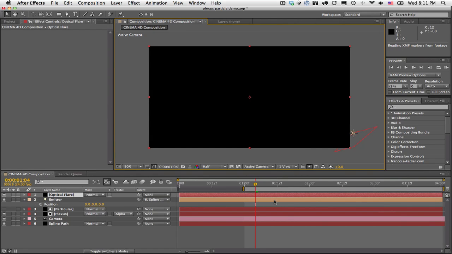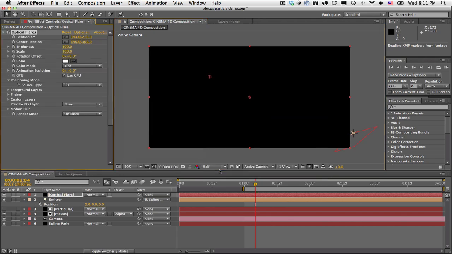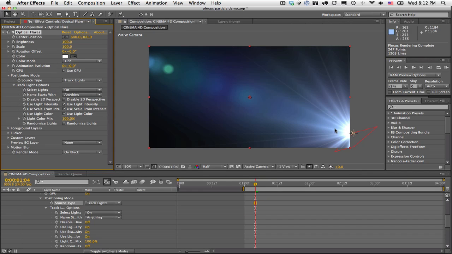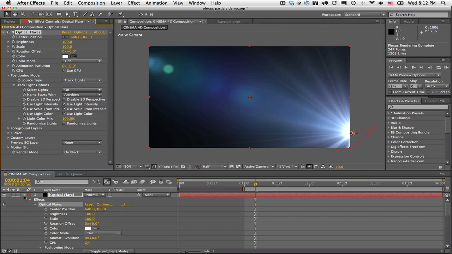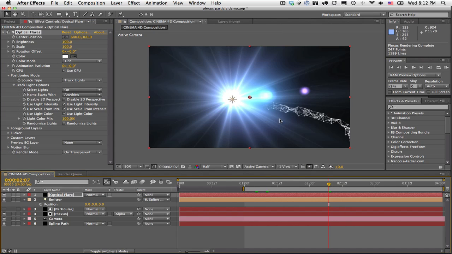And the other cool thing about Optical Flare versus, say, any of the other lens flares is that it also automatically attaches to a light. So I'm going to go ahead and apply this. Here in positioning mode, I'm just going to choose source track lights, and it automatically attached to my light. And instead of rendering on black, I'm going to render on transparent. If I go forward, you can see it's quite a stellar lens flare.